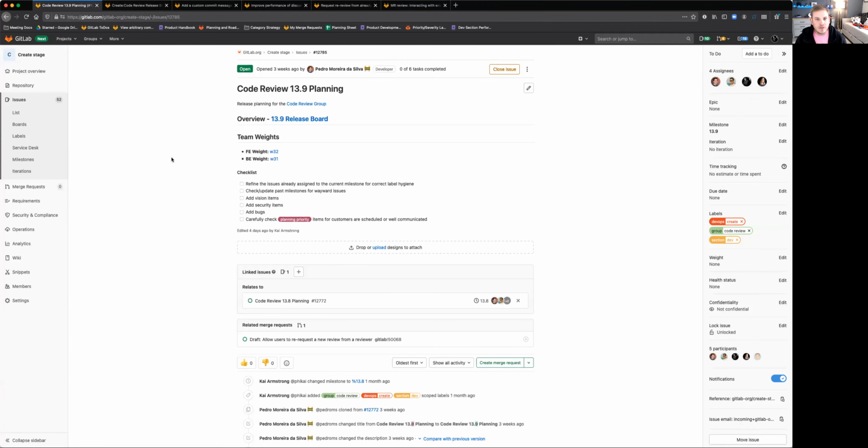Today we're going to talk about the 13.9 kickoff and what's coming up for code review. Let me go ahead and share my screen real quick, and we will jump in. This is the code review 13.9 planning issue. You can take a look at this and see everything that we've talked about and what we're looking at and what we'd like to work on.